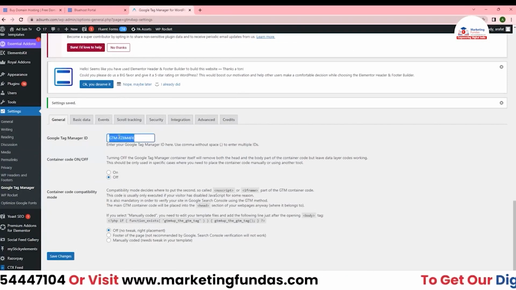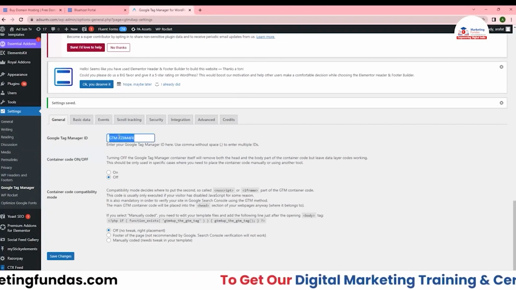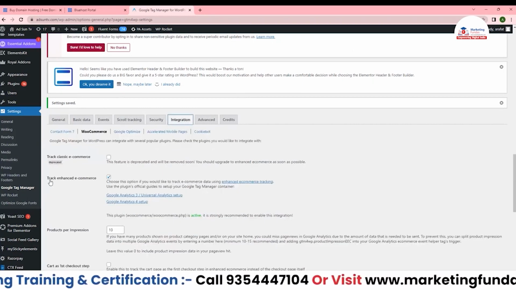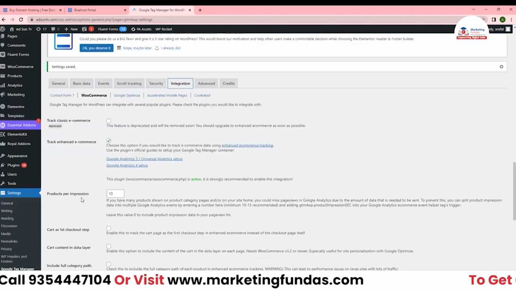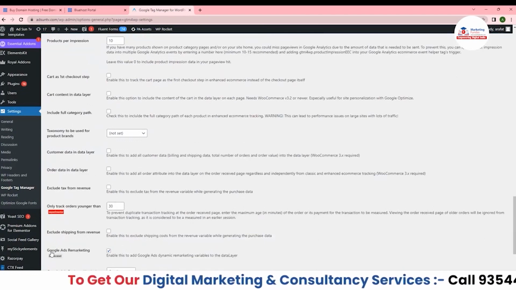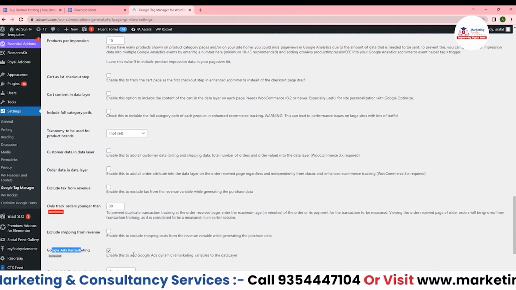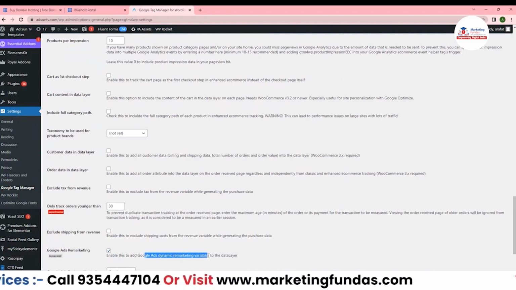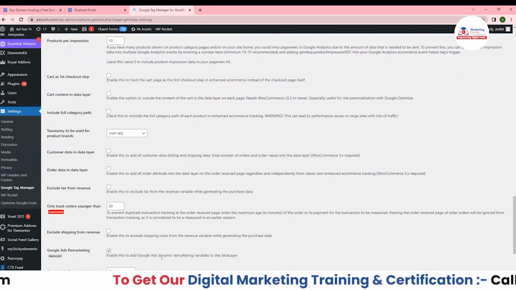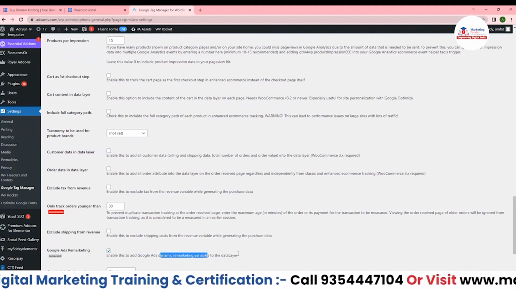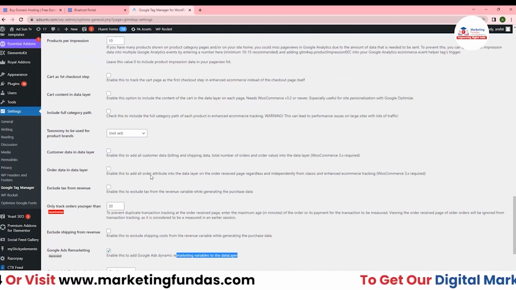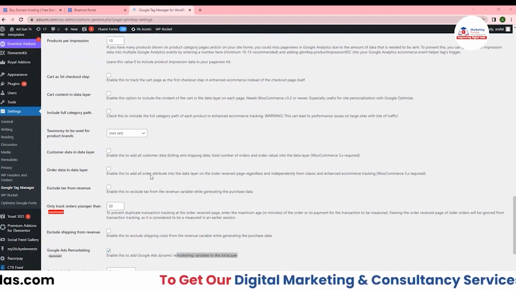Now once you enter the Tag Manager ID here, you have to go to integrations and you will be able to see the option track enhanced e-commerce. You have to check this and scroll here, and this box should also be checked, right? Google Ads remarketing, right? So basically this helps you to create dynamic remarketing, right? Basically, this adds the variable into your data layers, right?